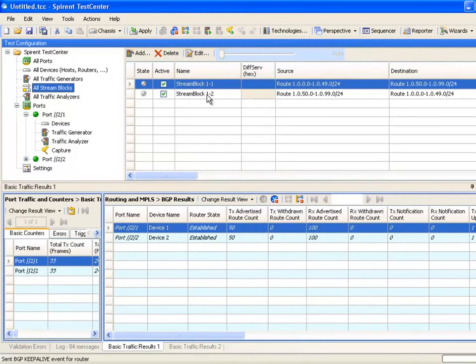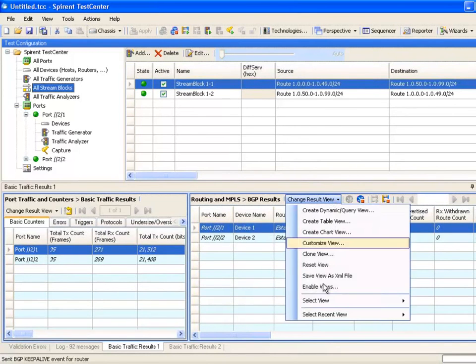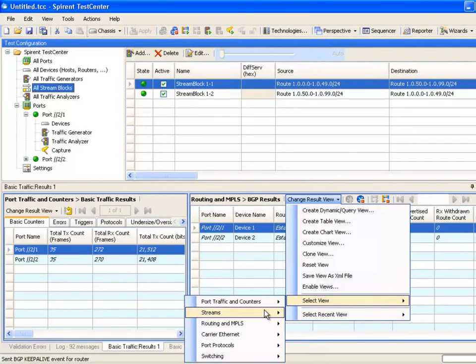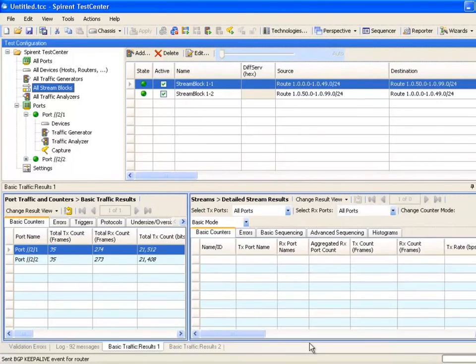So notice now I have my stream blocks, a separate one for each port, where on the first port it's stream block 1-1 going from the source route block to the destination route block, and really on the second port that is swapped, so it's traffic in the reverse direction. I'm going to select Apply, and I'm going to change my results view to my detailed stream results because now I'm interested in seeing my traffic results.